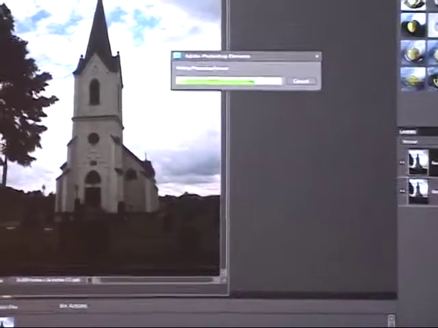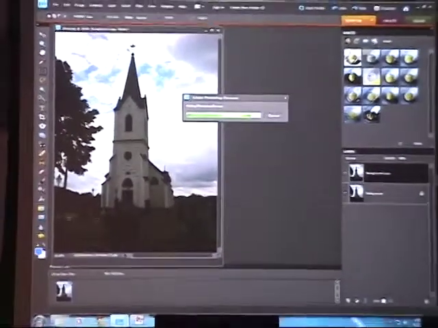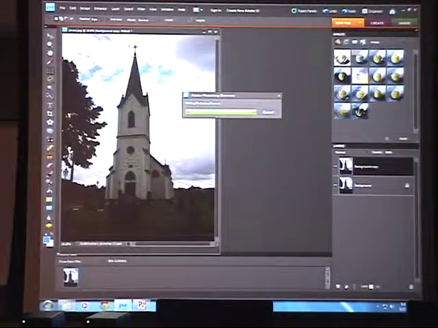Now, layers will add to the size. It makes the file bigger, not the image we're actually seeing here. Sorry, it makes the file bigger. Twice the size.